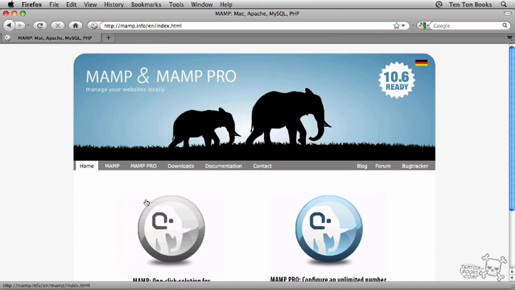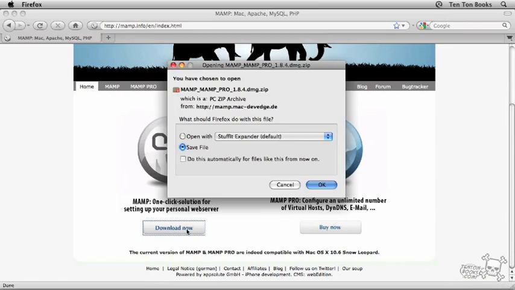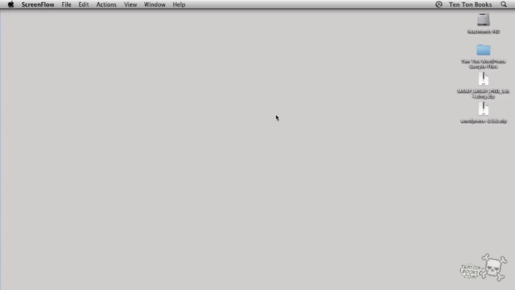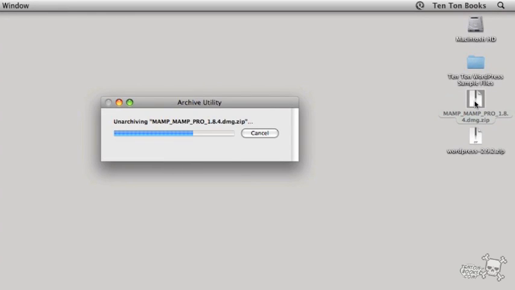So head over to mamp.info, scroll down a little bit, and I just grabbed this guy here. I didn't bother with MAMP Pro. I just grabbed MAMP. I clicked on Download Now. Now, I've already gone and downloaded this, but you can go ahead and download it and save it onto your desktop, which is exactly what I did. Let me just cancel out of this here. I'm going to go and hide Firefox. And there's MAMP sitting on the desktop there, the MAMP download. So I'm going to go ahead and double-click on that.